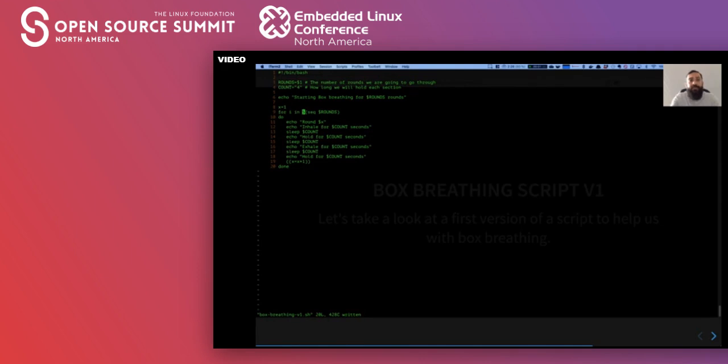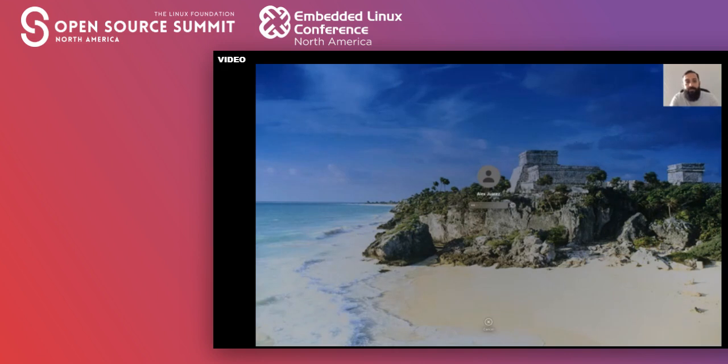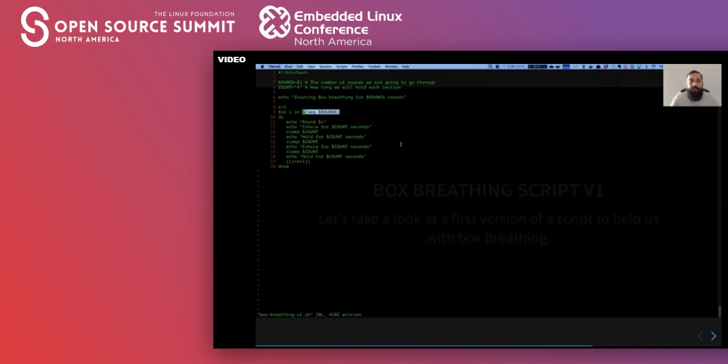Remember, this notation says I want the output of the sequence command for that variable there. Somehow turning the screensaver on is not an easy thing to not do. Sorry about that. So for i in sequence rounds, real quick, let's step out of this file and show you what that looks like.